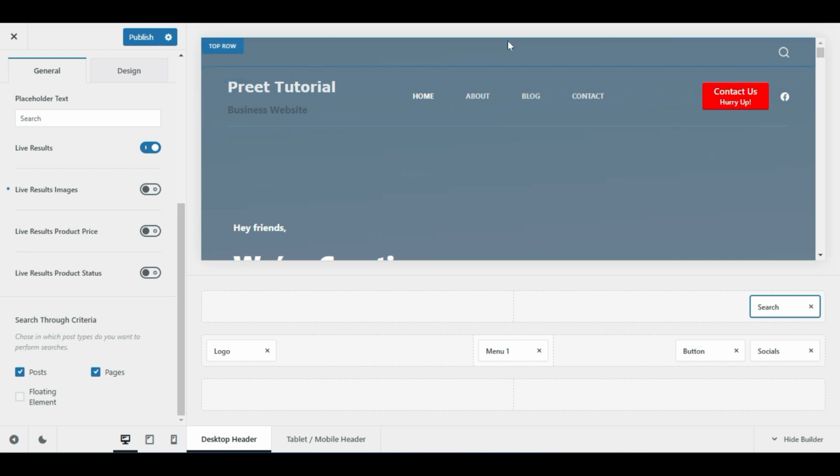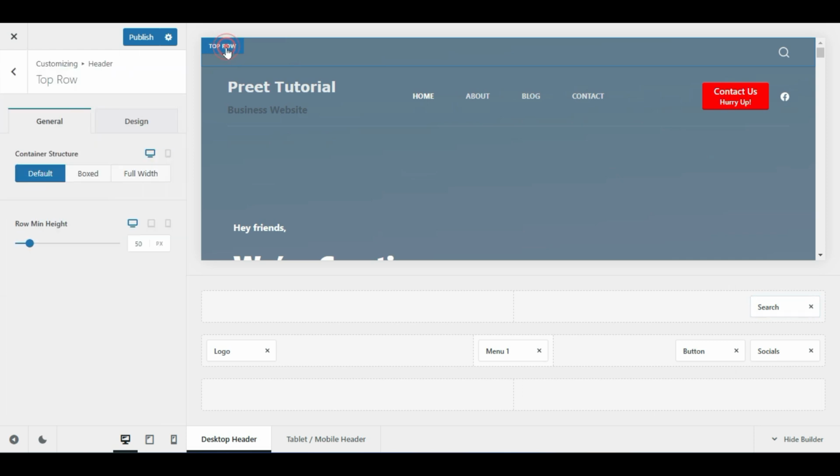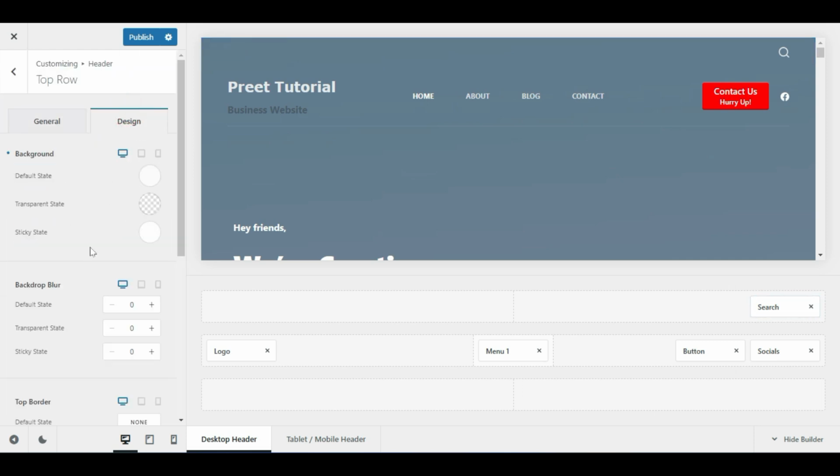Okay, you can change the top row color. Let me show you. Click on top row. Let me first change its color.